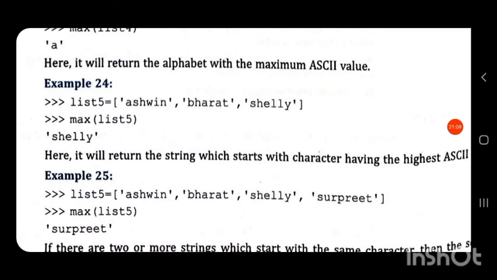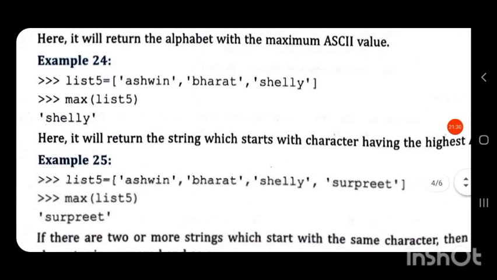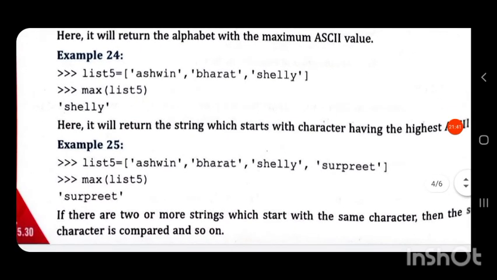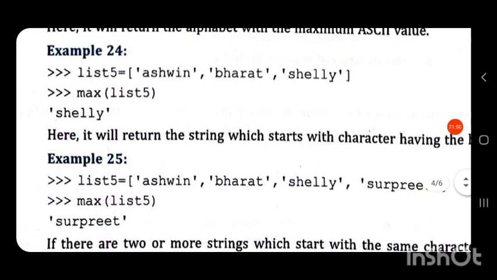Next, we have a list containing names, with all the letters written in small letters. It will just compare the ASCII value of the first letter. So first letters only will be compared. The first letter is A in the first element, B in the second element, and S in the third element. The ASCII value for Shelley will be the highest because the first letter is S. So the maximum value will be Shelley.